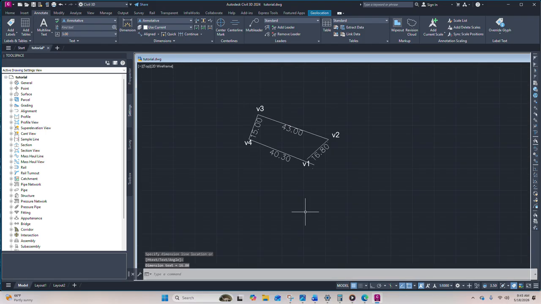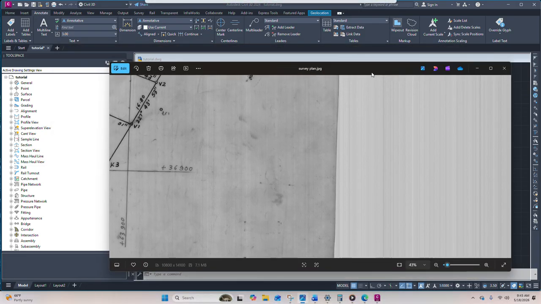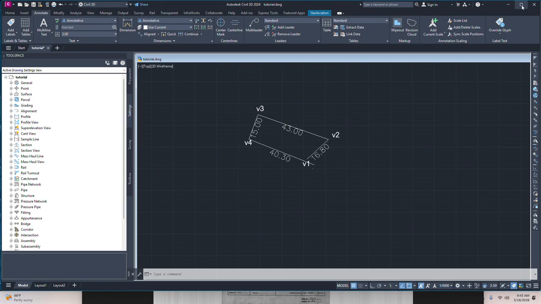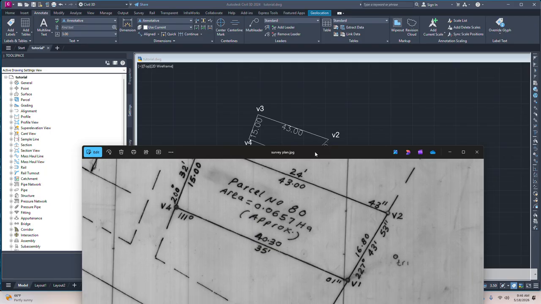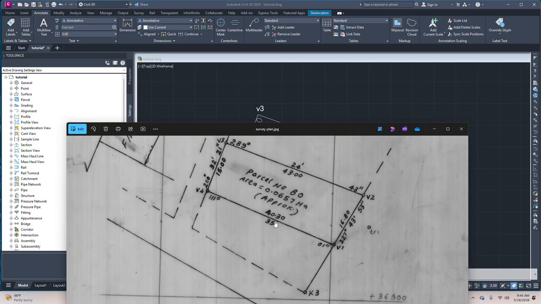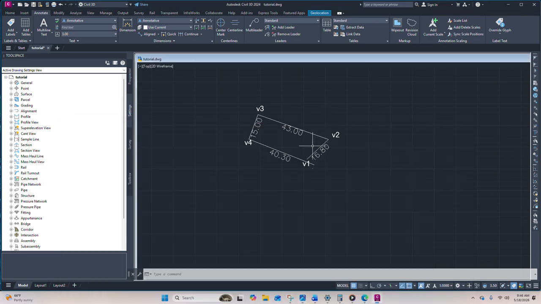So let's check from our guide whether we are doing the right thing. Okay. So 43 by 15 by 40.3 by 16.8. So we are okay. Let us also measure the, what do we call it, the area. So you can see he calculated the area to be 0.0657 hectares.